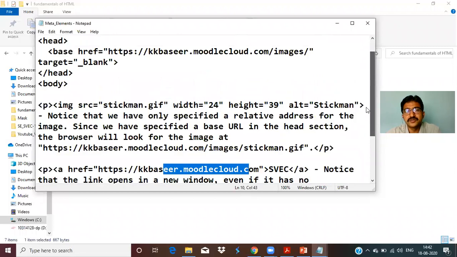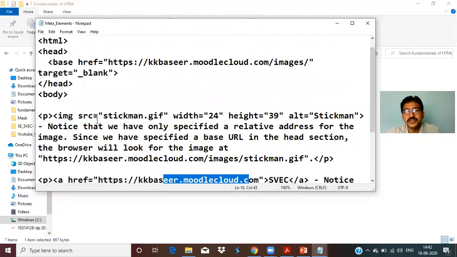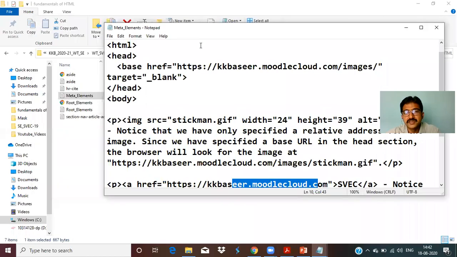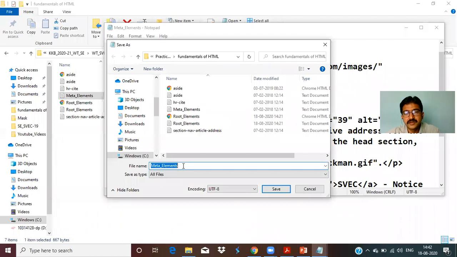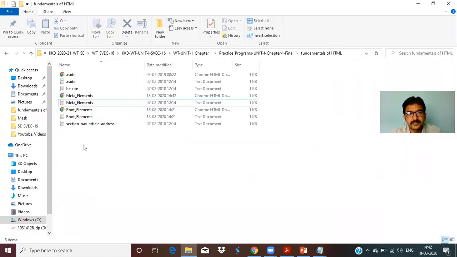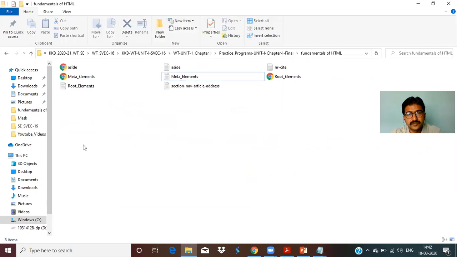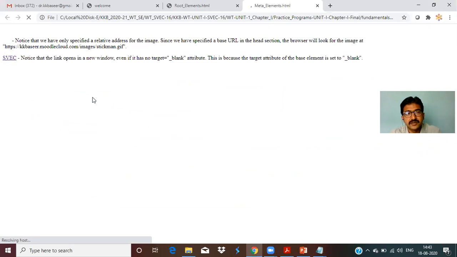So like this, we can use not only base, but any tags, like title, which we have already seen, and other metadata things also. Now let me run this program. Saving all files, meta elements dot html. Okay, here is the file, meta elements. Just double clicking on this.